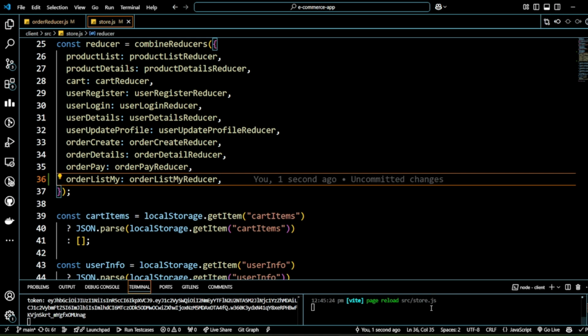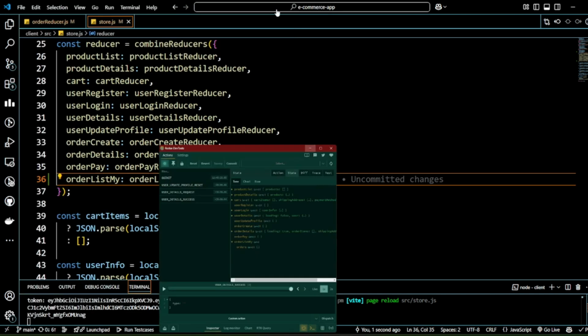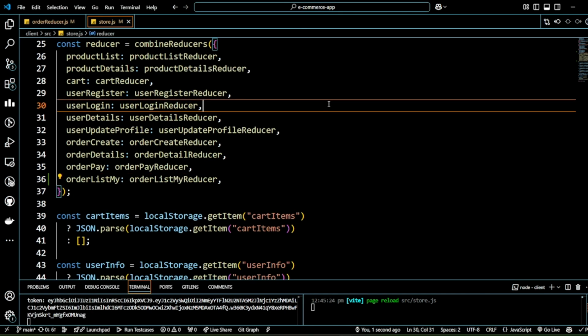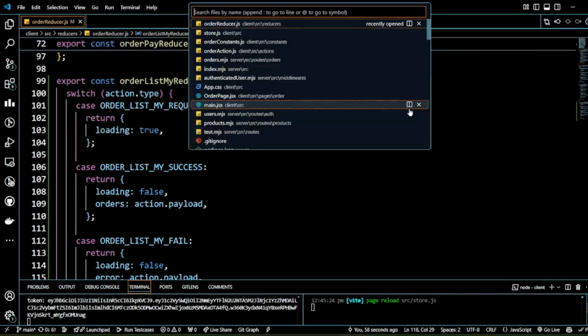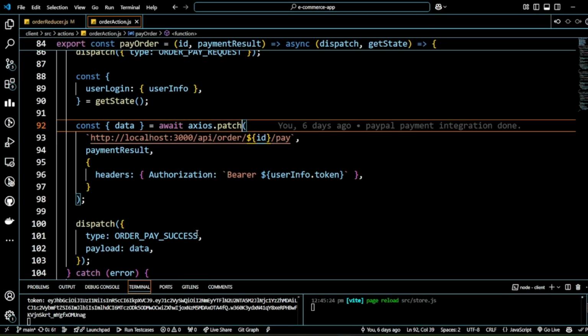So done it, registered. It should be in our state. Yeah, we have the state with orders as an empty array. Okay, we're gonna make an API call, fetch those records here, loop through them and display them. That's it. So for that we need to create our actions. We can close this one also. Order actions.